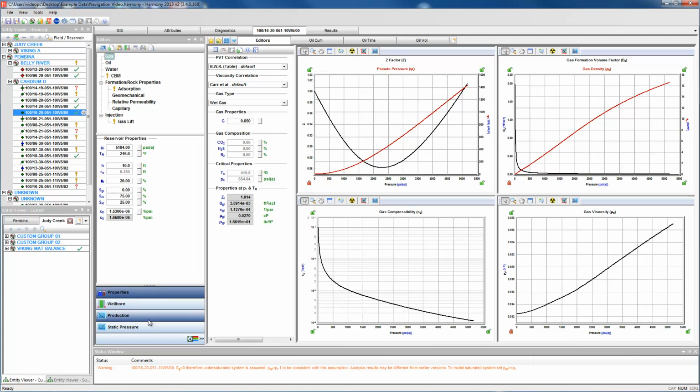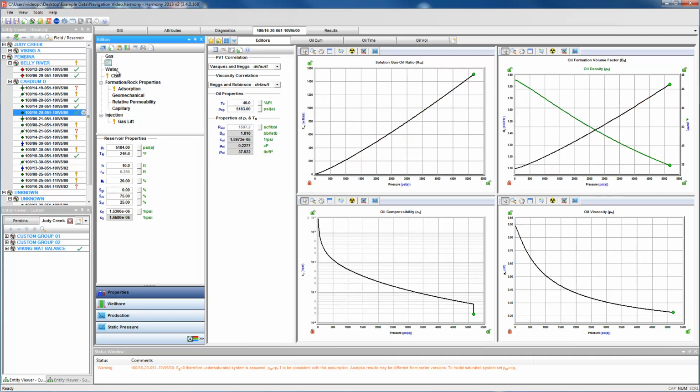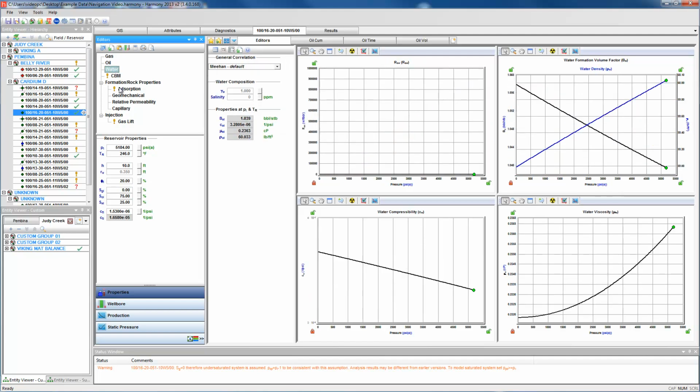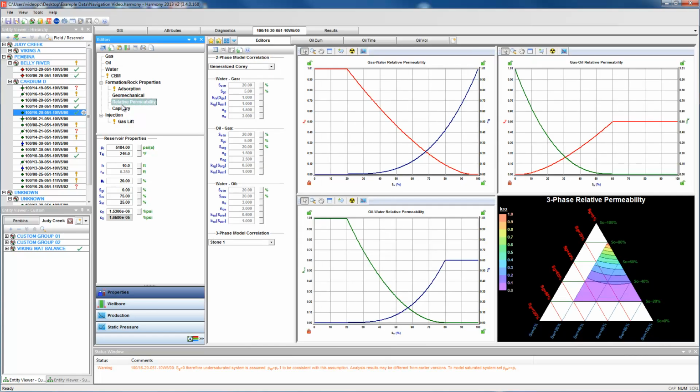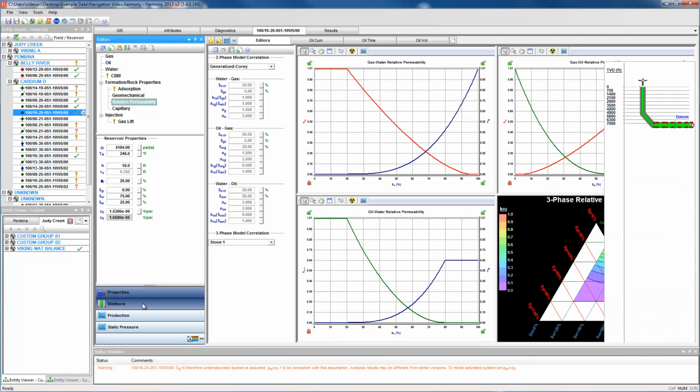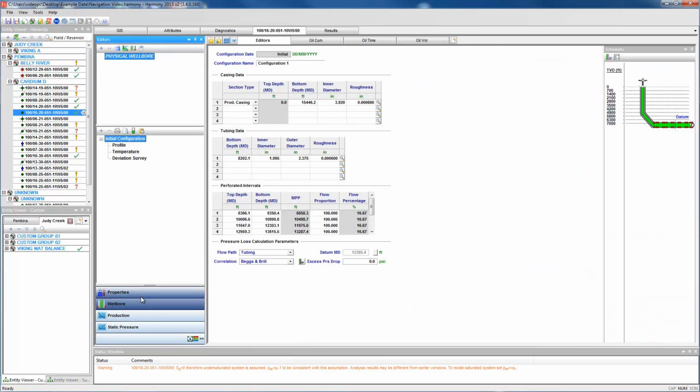The editor contains several subtabs, which we will now briefly explore. The Properties tab is where correlations for fluid and formation properties are set, and field and lab data is entered for each entity. The Wellbore tab allows you to create wellbore configurations used to calculate sand face pressures, with multiple configurations being possible through time.